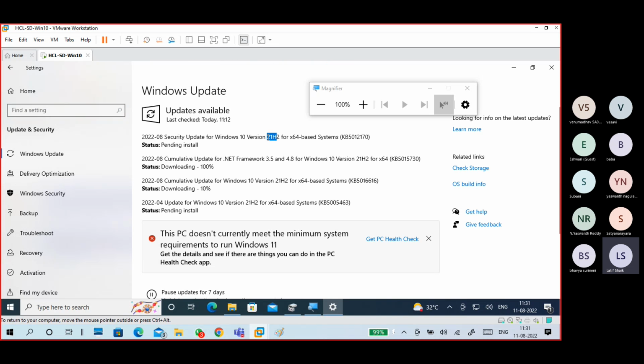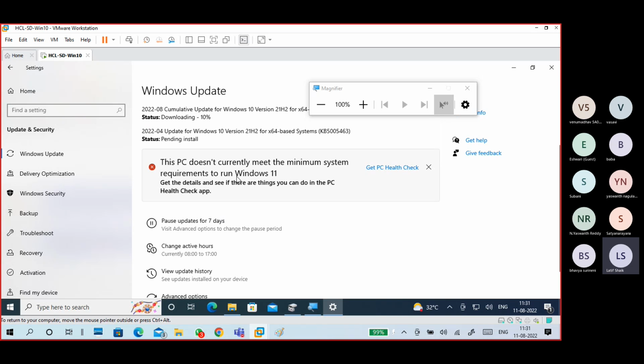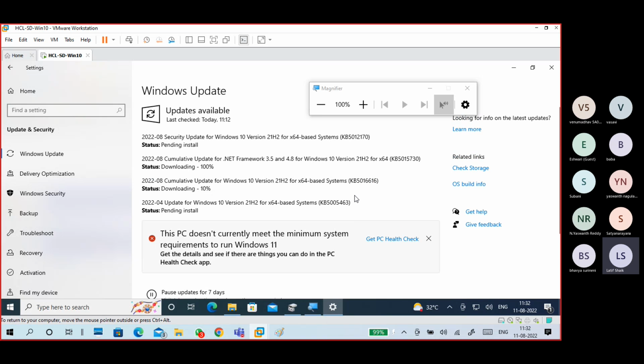It is not a direct update. It is security updates, cumulative updates. This kind of stuff is going to update. The PC does not currently meet the minimum system requirements to run Windows 11. Get the details to see what you can do. So you can get PC Health Check, which checks whether your computer hardware, BIOS version, RAM, and processor are supported for Windows 11. Does it update? Of course not.